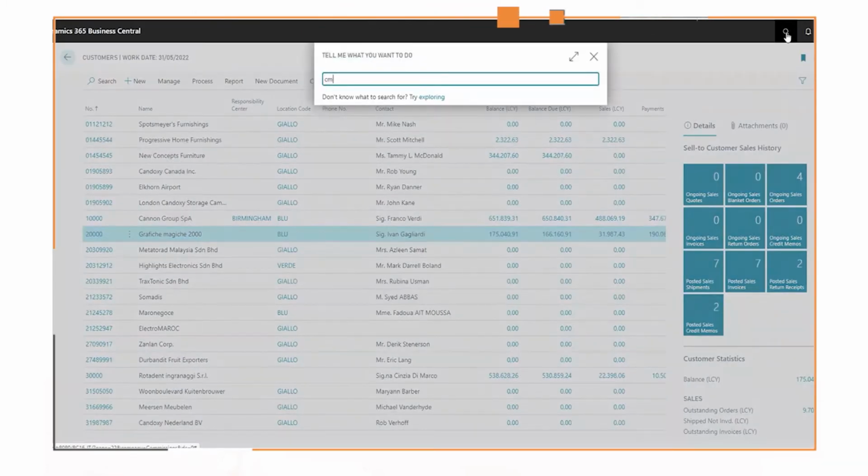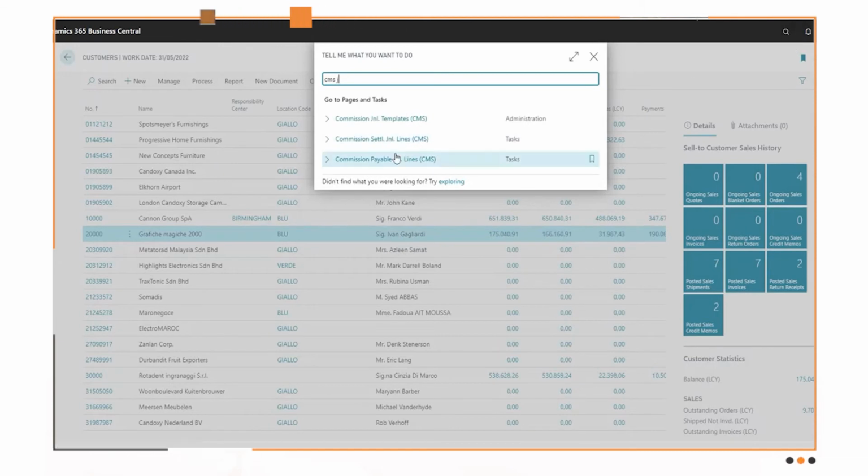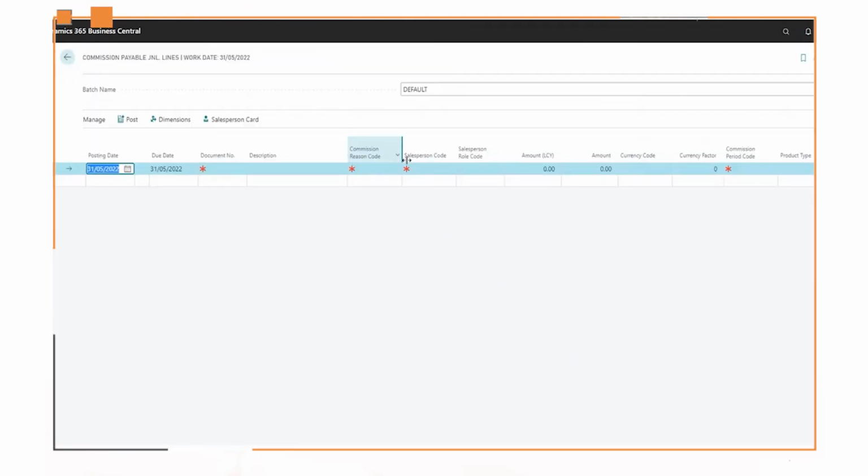But if you need, you also have the possibility to manually, I mean, without having a document behind, generate a commission. And you can do this with a journal, which is very similar to a standard journal line, just to be easier for the users.